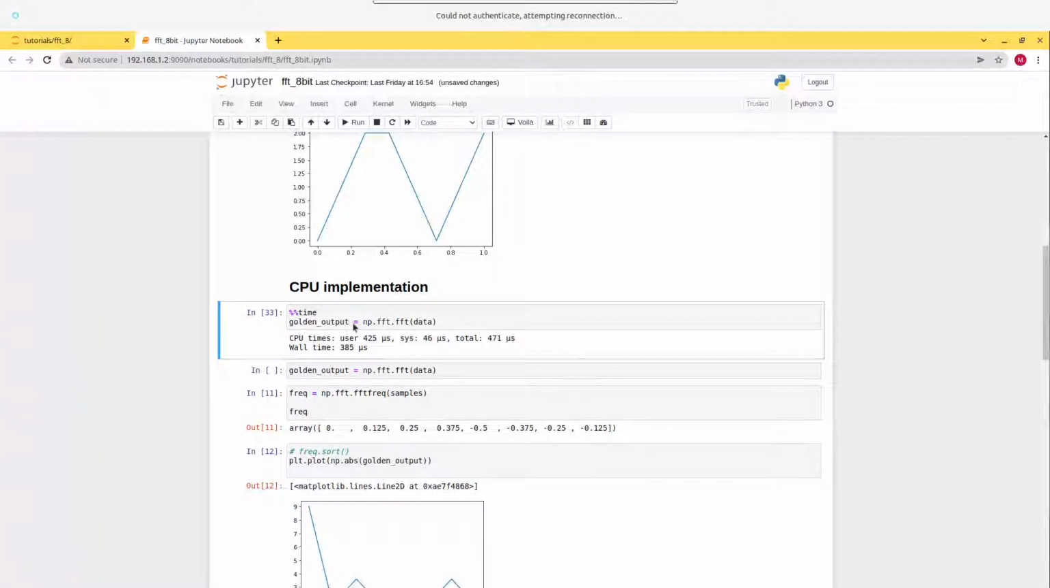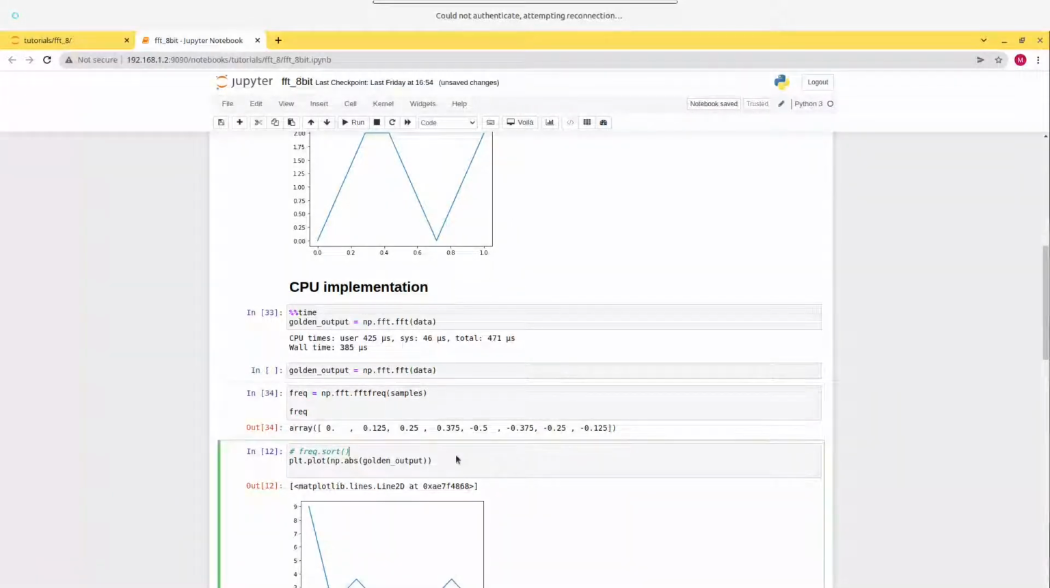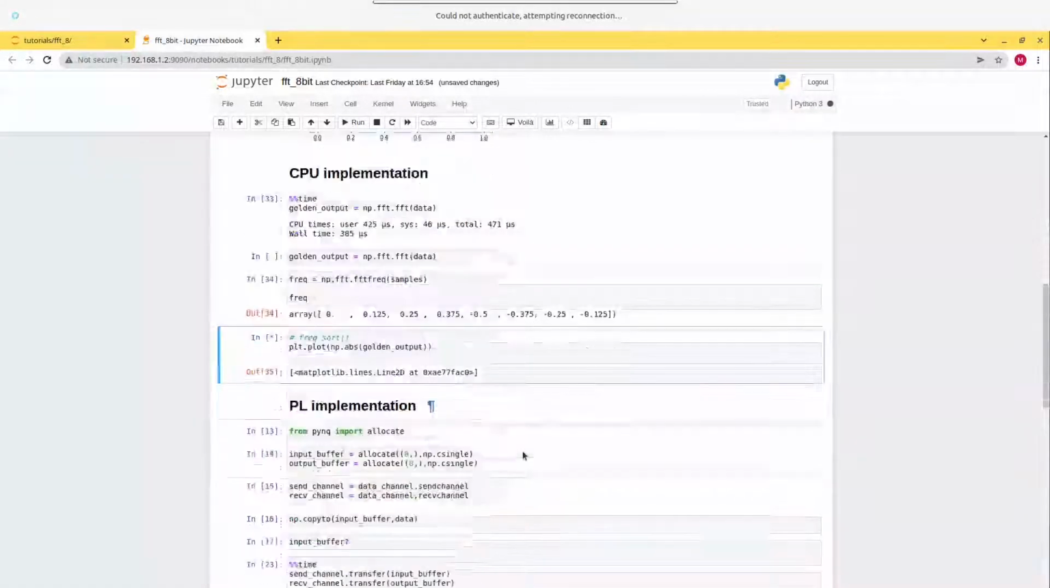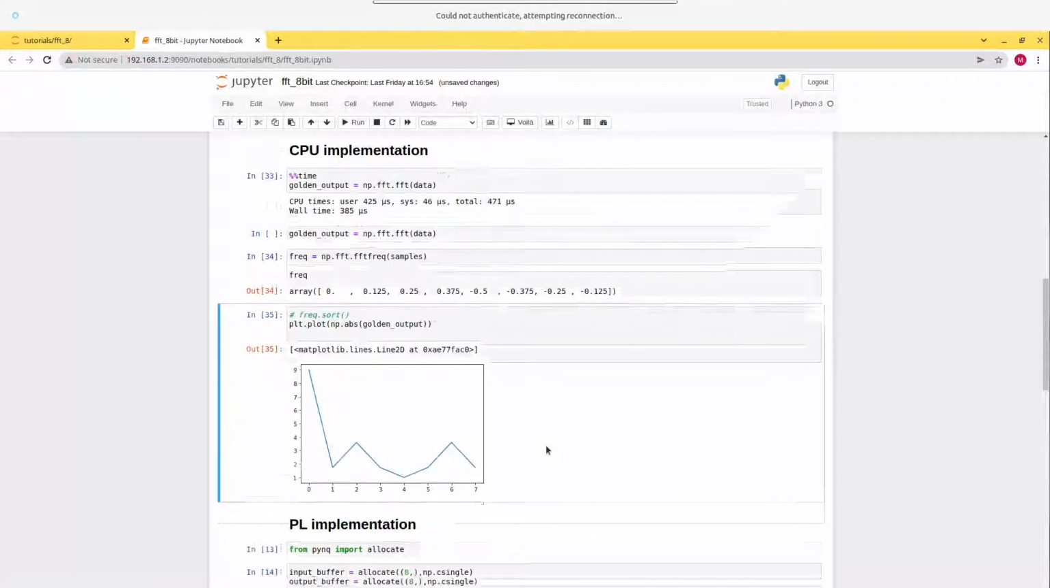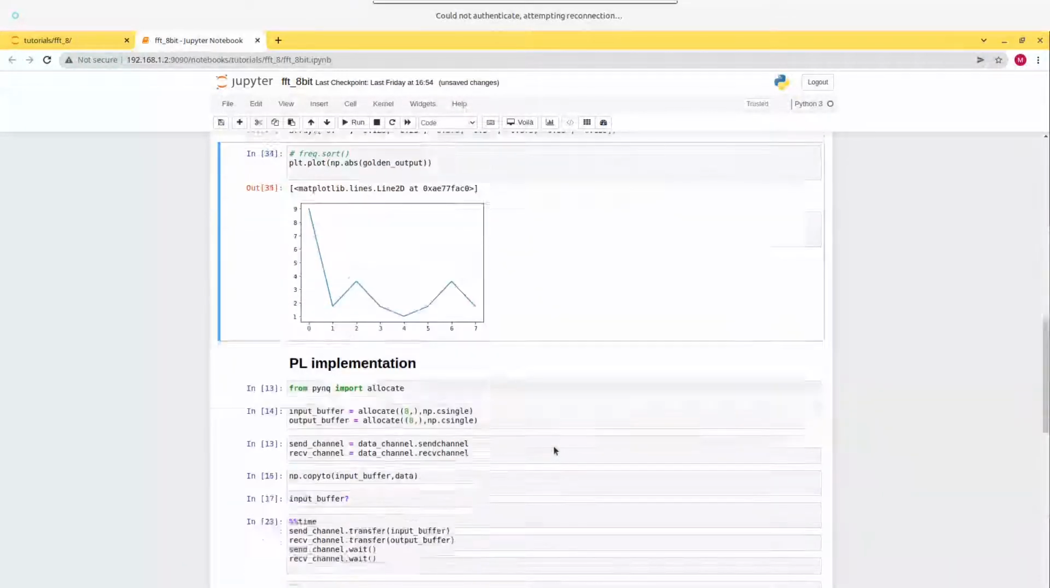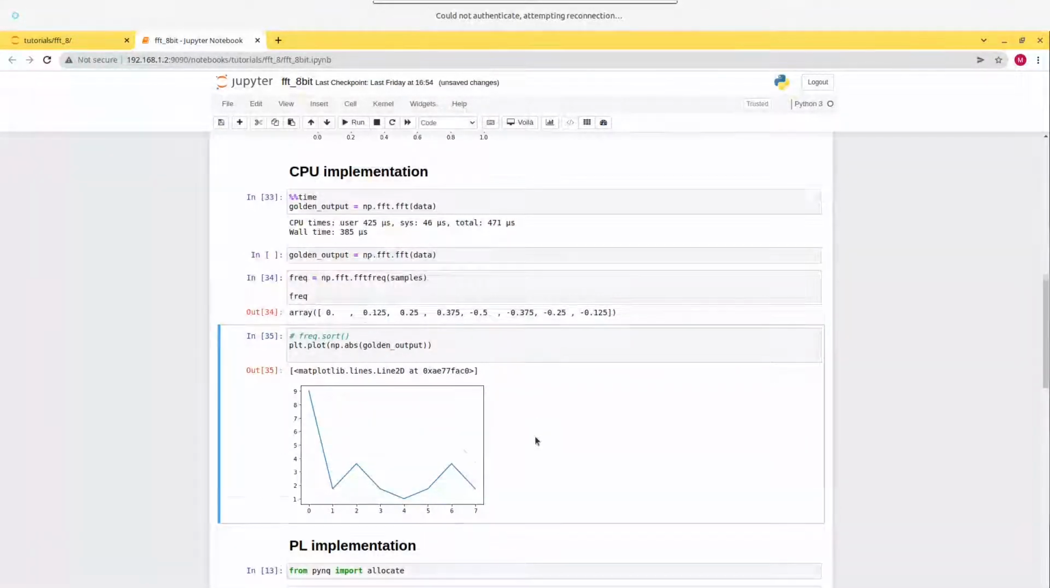So the data is set to golden output, and we can see how the data looks once we plot it. I am plotting the absolute value of the golden output because the golden output is a complex value. As you can see, this is how the golden output plotted looks like. And let us start with the PL implementation now.